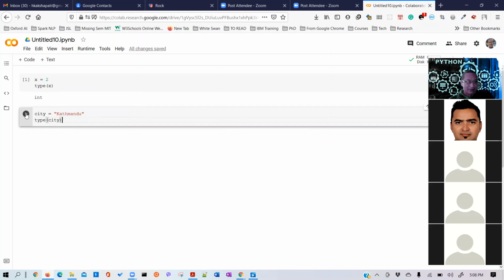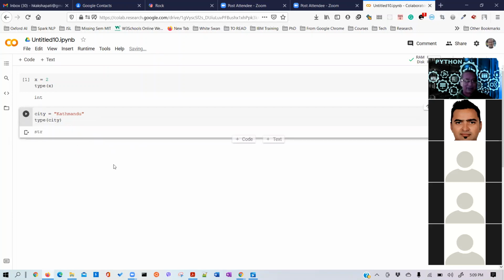When I run this, what do you expect to see before I run it? Can somebody tell me what would be the output of this code? String. STR, right? Yes, string. Very good. So it will be STR, which is a short form of string. String हो तर Python को भाषामा यो STR. So in Python's language, it's STR.